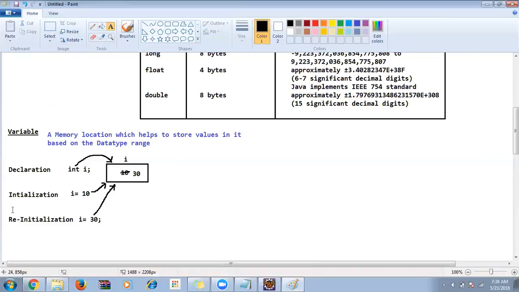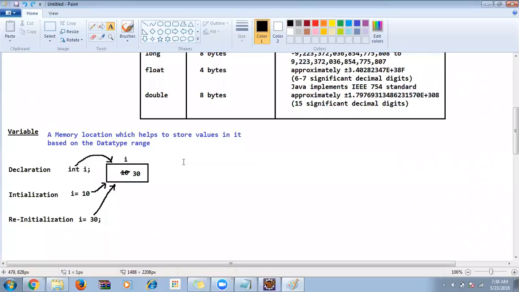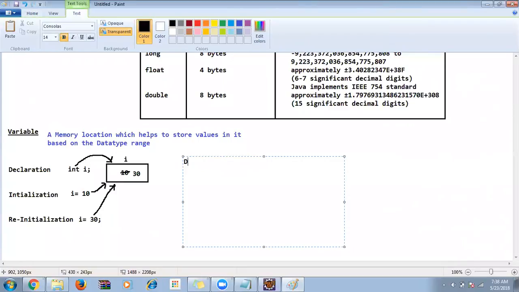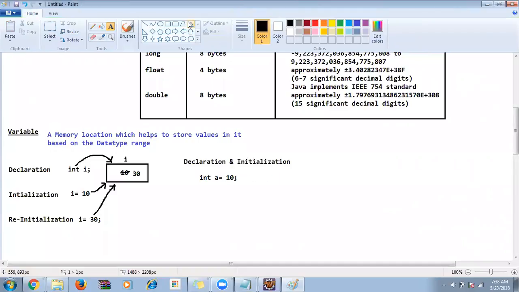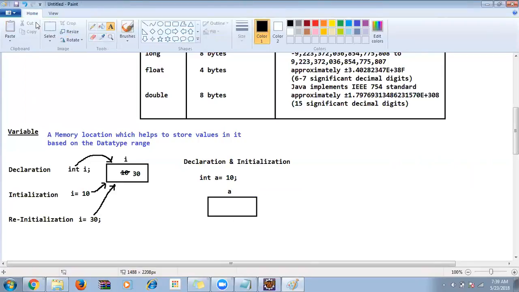Declaration, initialization, reinitialization. Declaration and initialization can also be done in a single step. So it's like this. Simple. Just give integer a is equal to 10. So now what will happen? It creates a memory location called A. A is my memory location.